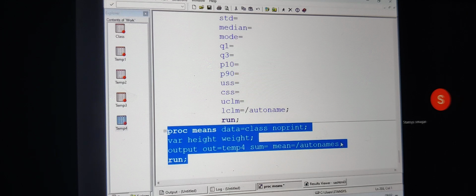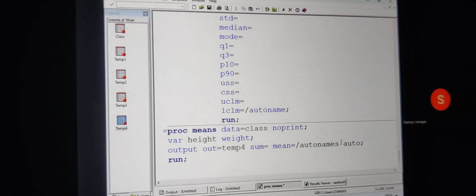And by the way, not only the variable names, I want to have the labels also. Do we have any label for the height variable? Yes, we have student height in centimeters. I want to have student height in centimeters_sum. Now if we want to have the labels also, we are going to specify one more option called autolabel. You can write autolabel or you can also add the labels.